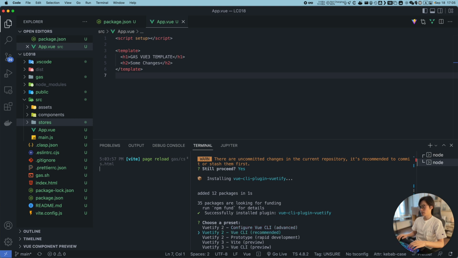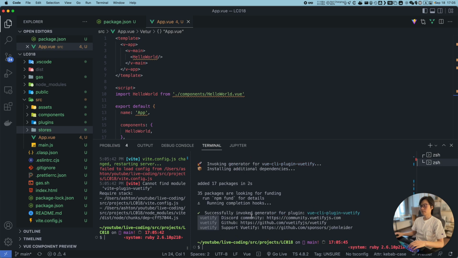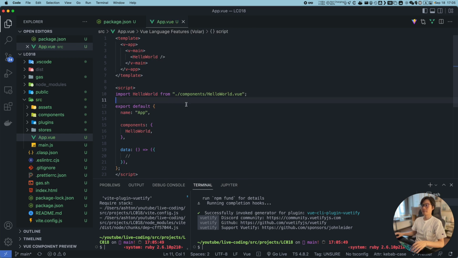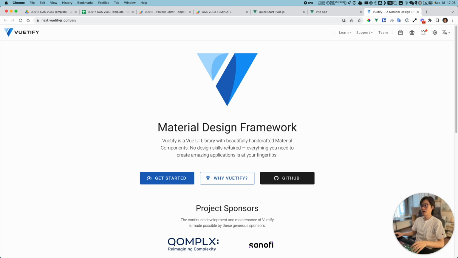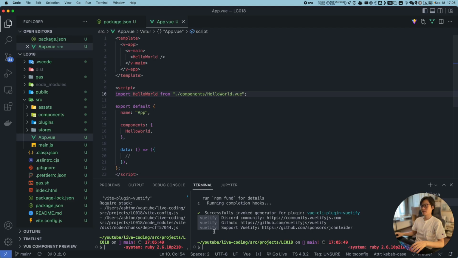So I'm going to use the Vite preview. So right now it's in beta, but we're trying to use it anyway. So installed. All right, so now it's installed. And after this installation, as you can see, we have some changes in our application because this is some default setup. So this is changed by Vuetify. So if I try to reload the page here, something is wrong.